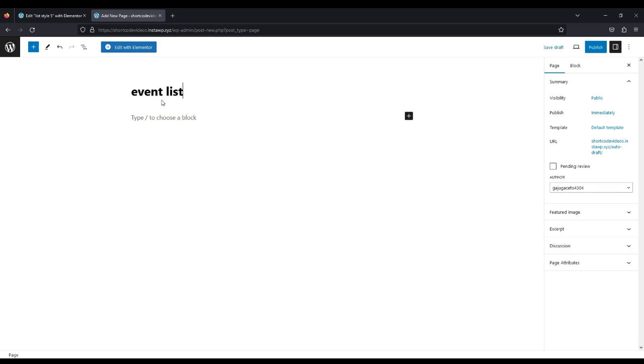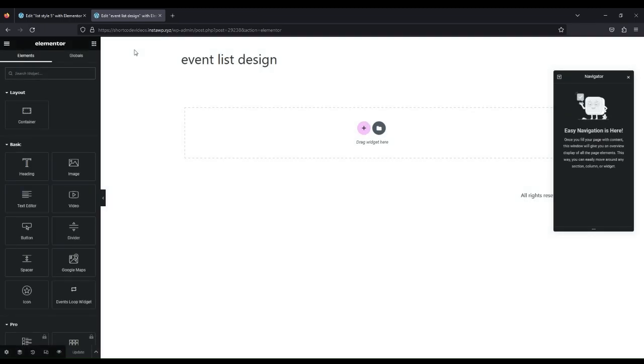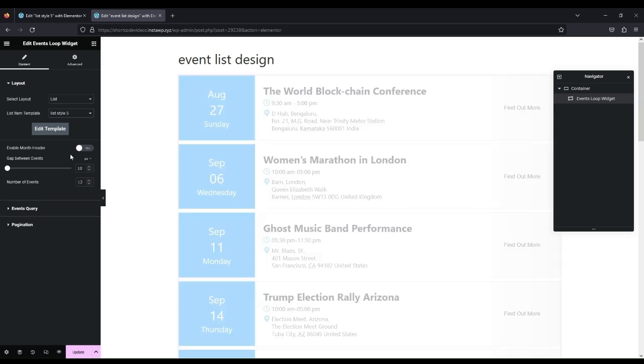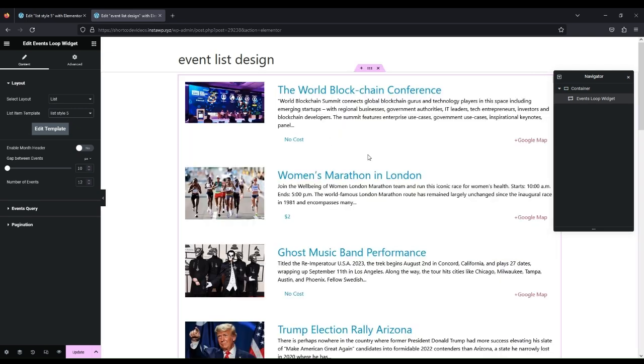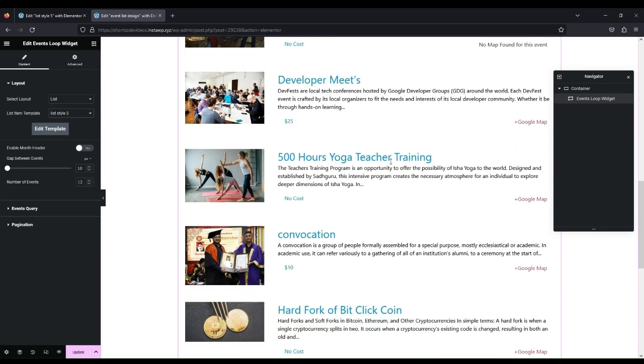Create a page, give it a title. Then after publishing it, edit it with Elementor. Select Events Loop Widget. Under List Item Template, select the Design List Style 5. Update and view the page to see the output result.